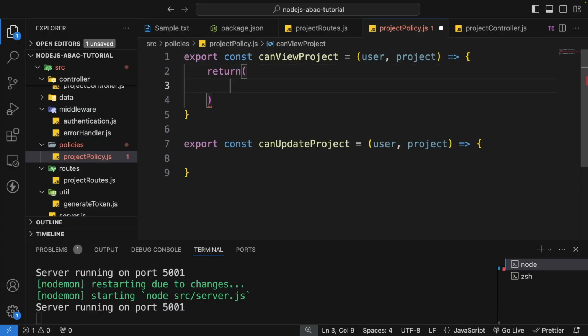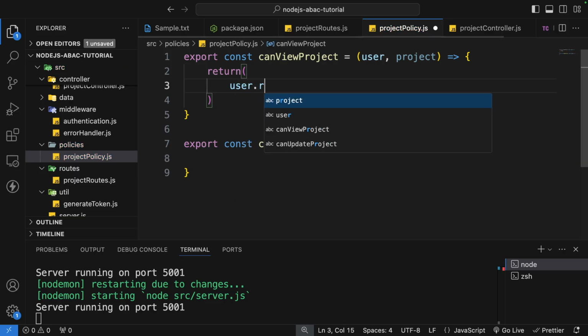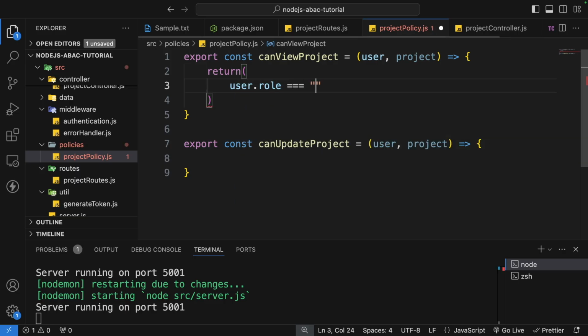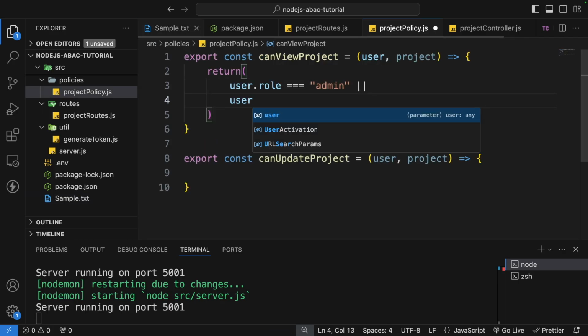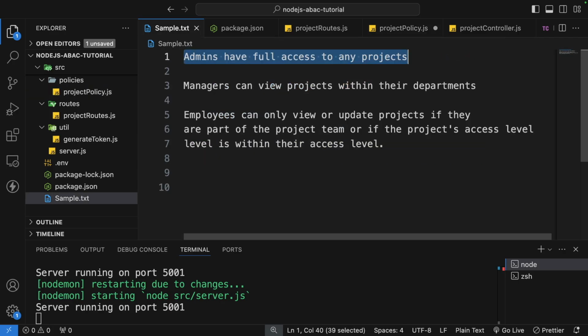Either he can do it or he cannot do it. So first we check that if the user role is equal to admin. That means if it's an admin, he has full access to all projects. And the second part will be, all managers can view projects within their departments.